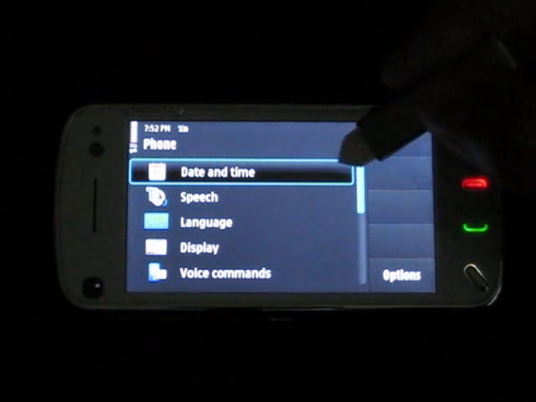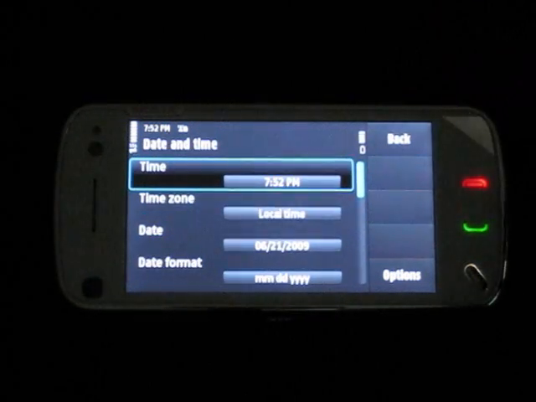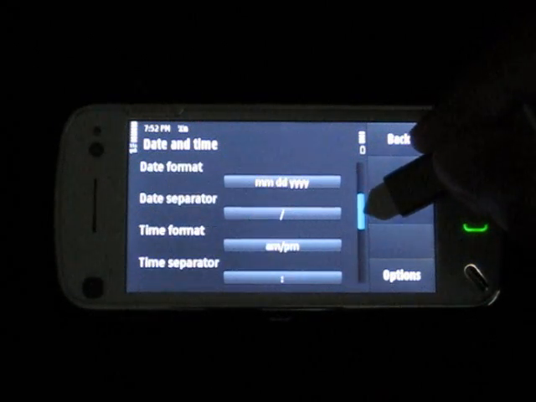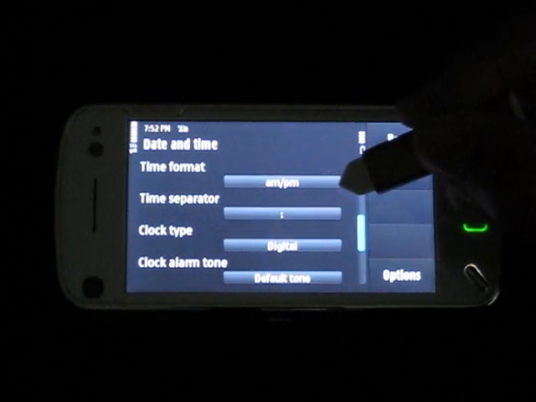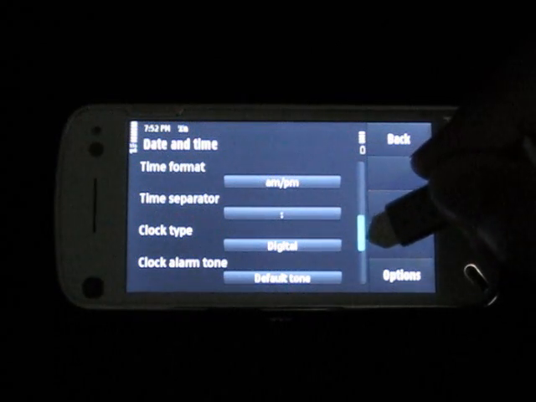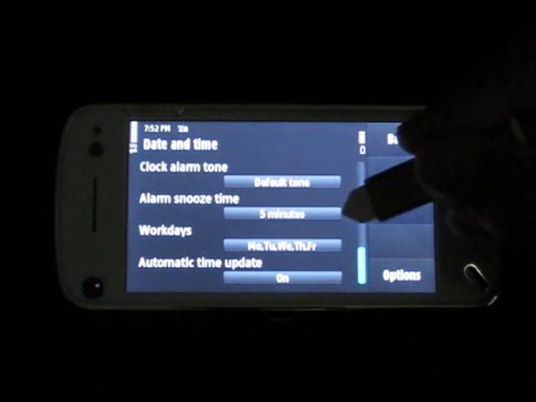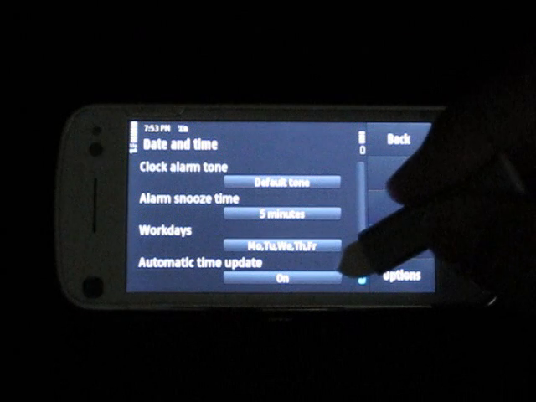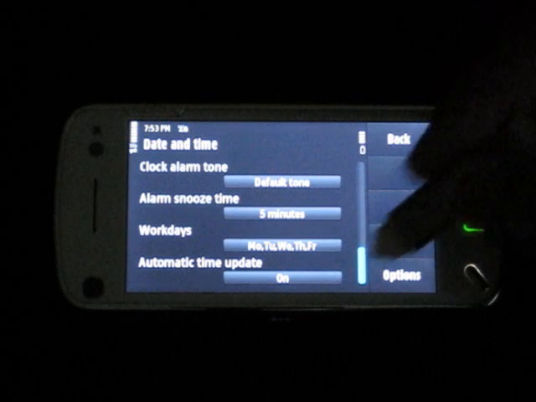In the phone settings, you can customize the date and time for the phone. So you get the time zone, the date format, how you want it to be displayed, and the time format, AM/PM. You get either an analog clock or a digital clock. Also the alarm tone and the snooze time, and then the automatic time update, which is basically based on carrier time settings. So usually that's always on.